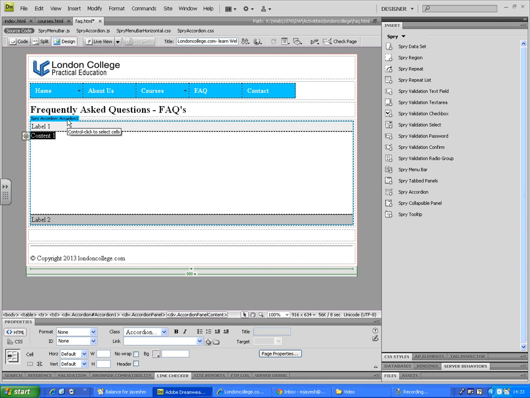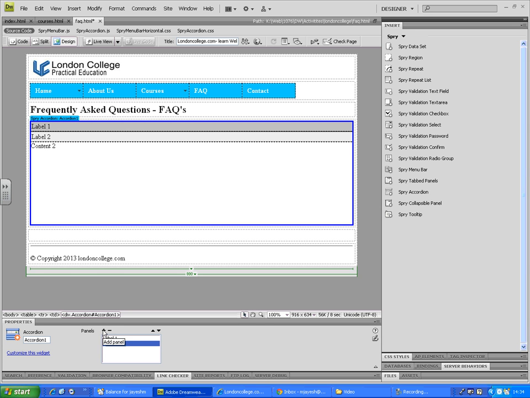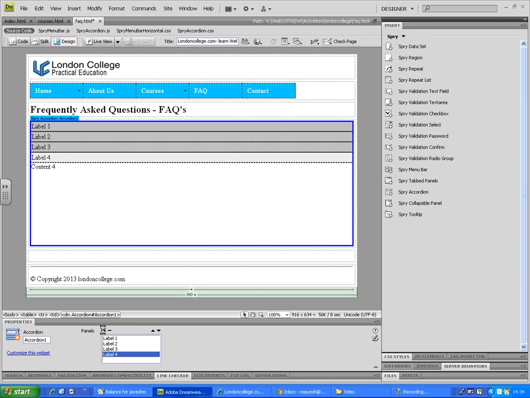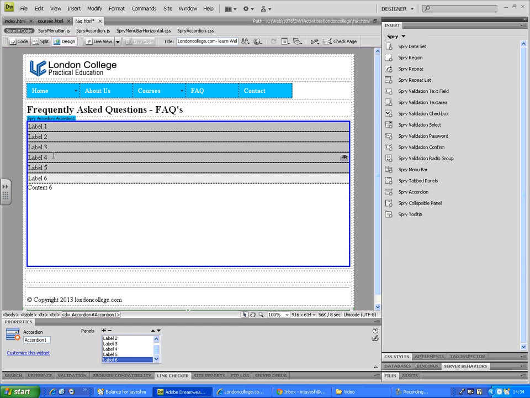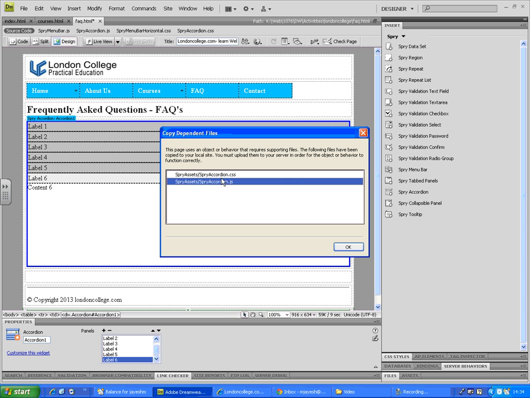Now by default, when you click on the tab, you will see in the properties it only adds 2 panels at a time, but you can simply click on the last panel here and keep adding as many panels as you like, and you can see Dreamweaver will keep adding that many labels and contents for you. Let's just quickly save it. There's no other option you have here in the list to modify your Spry. So I'm just going to save this for a while. Similarly, it gives you JavaScript and CSS.